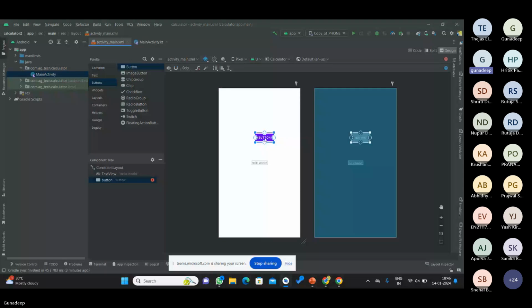See, after dropping the button into the UI design, here you can see the button in the component tree, in between the constraint layouts. By default, you are having the constraint layout. We have several layouts like constraint layout and linear layout. In the linear layout, we have two variants: one is horizontal linear layout and the other is vertical linear layout.